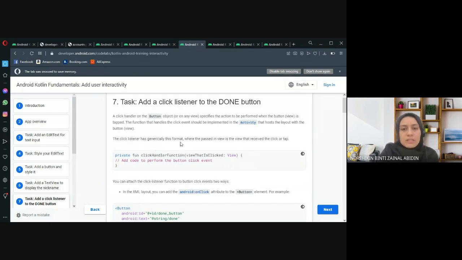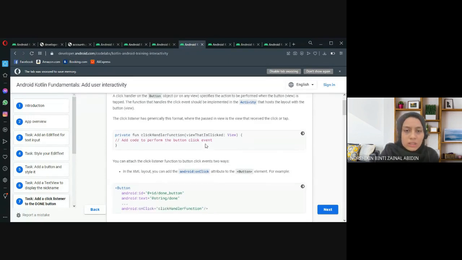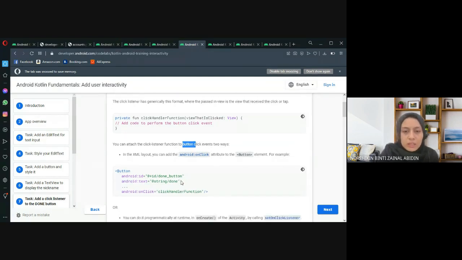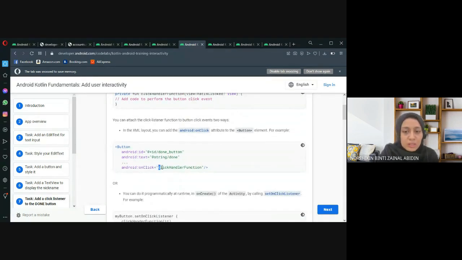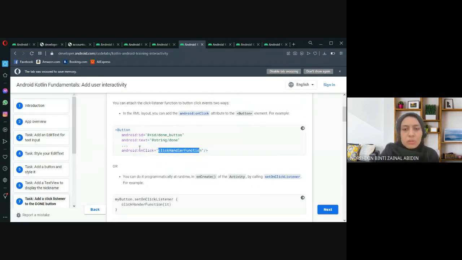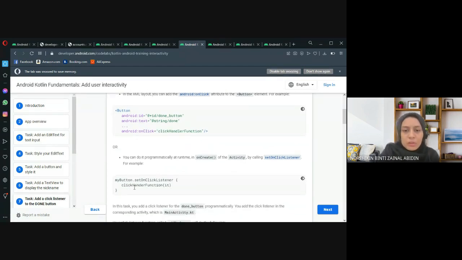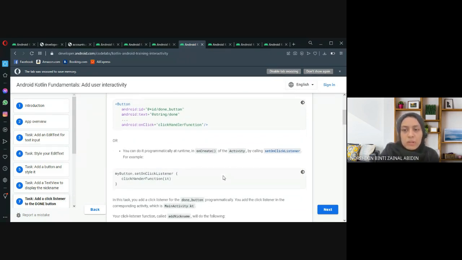A click listener generically has the format where you pass in the view, the view that receives the click or tap. So you can attach this function to the button click, the send button just now, in two ways. Okay, two methods. This one we have seen in our lecture. I remember this part. The onClick function means they're going to return something once the user already clicks on that particular button, or you can use this function by calling setOnClickListener. So two methods.